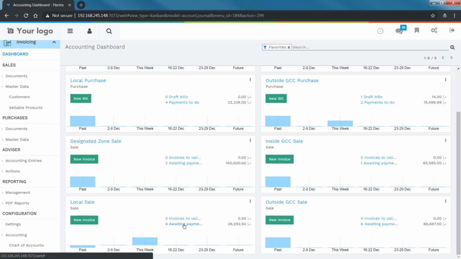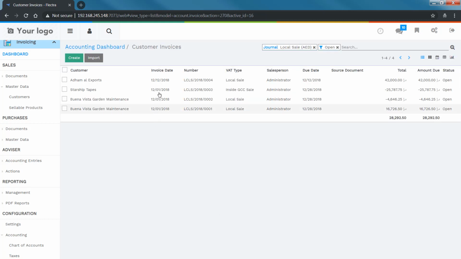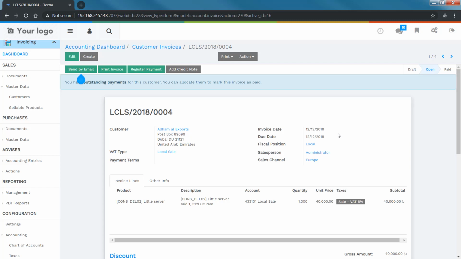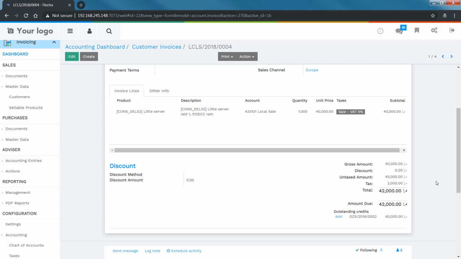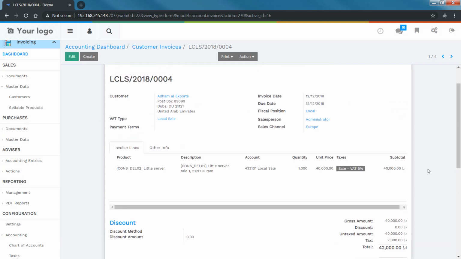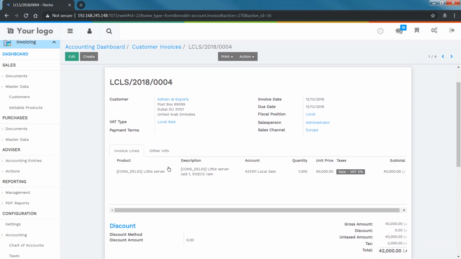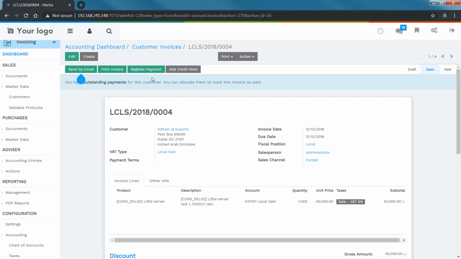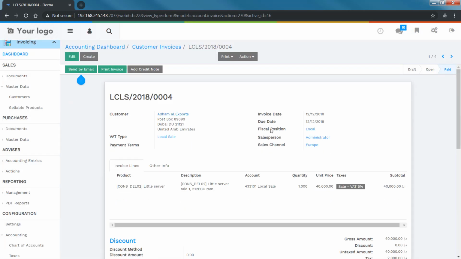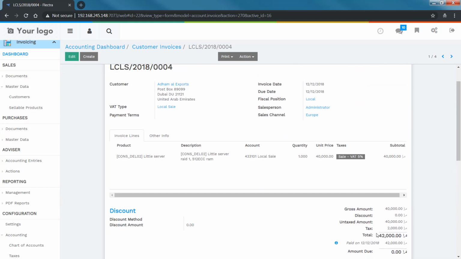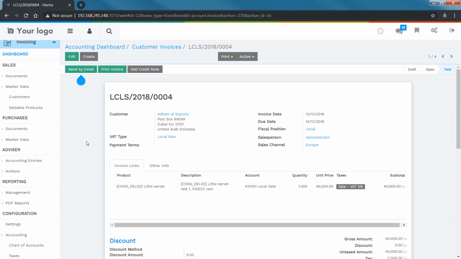So if I open up my local sale invoices, I can still see the invoice which is my local sale invoice. If I open up the same invoice and register a payment over here, which will be reflected in my sale journal or my local sales. So let's register a payment over here which is 42,000 AED and just validate that payment. So my invoice is now marked as fully paid.